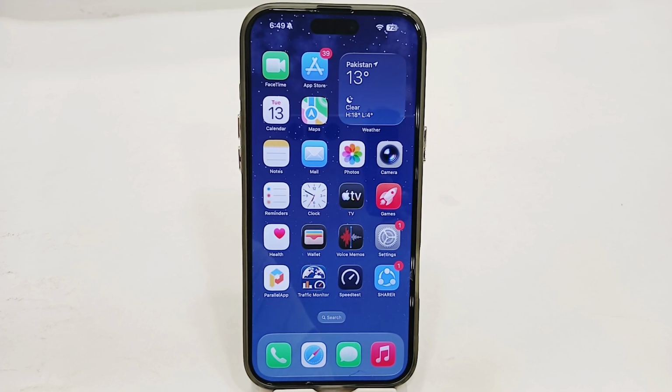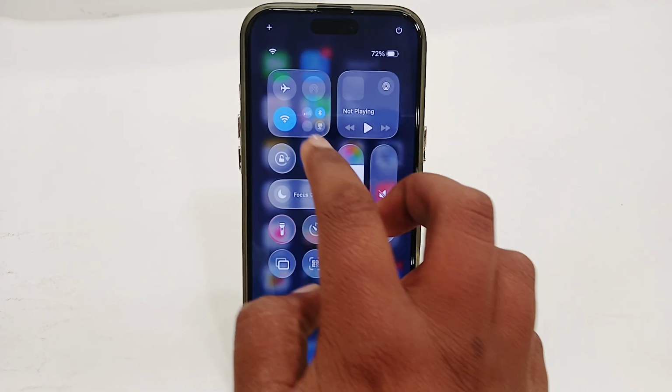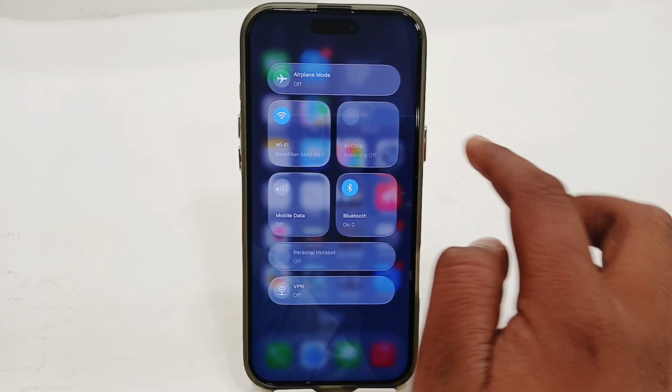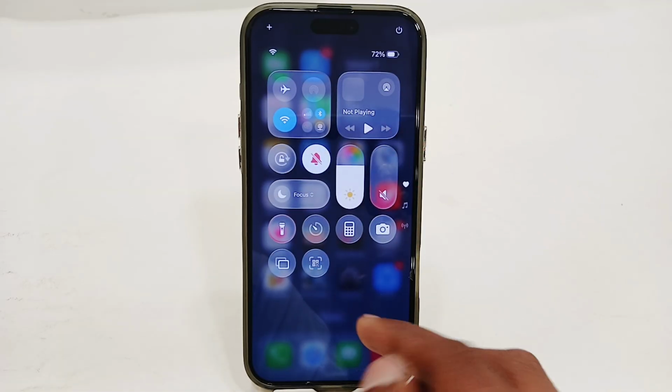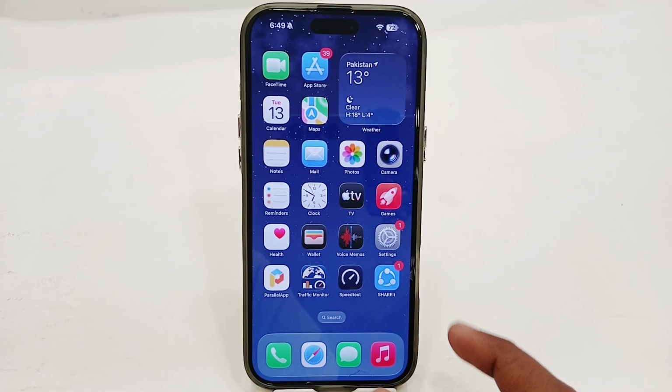Hey guys, today I'm going to tell you how to enable AirDrop if it's grayed out in Control Center. If you're using any iPhone and you're facing the issue that your AirDrop has been grayed out in your Control Center, or you're unable to enable your AirDrop or to use it, let's see some possible fixes for this.